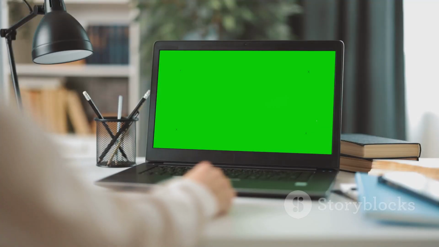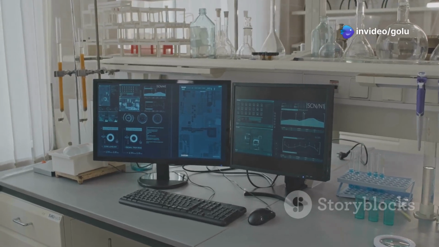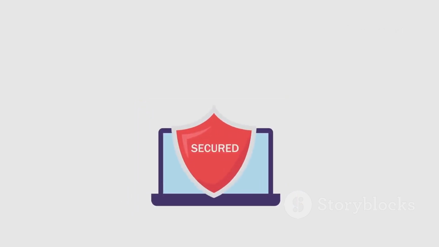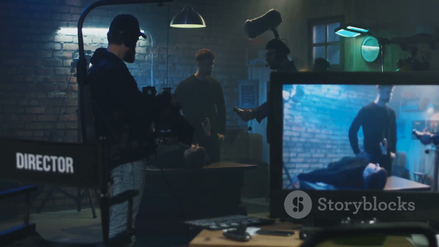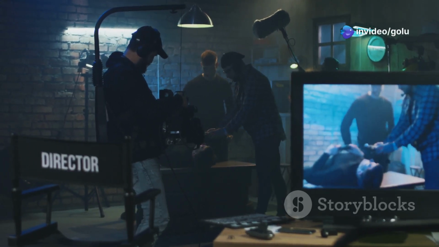In this video, we're diving deep into the world of copyright protection, exploring all the tools and platforms that'll keep your movie safe and sound. From registration services to cutting-edge blockchain technology, we're breaking it all down, so you can focus on what you do best, making incredible films. Let's get started.